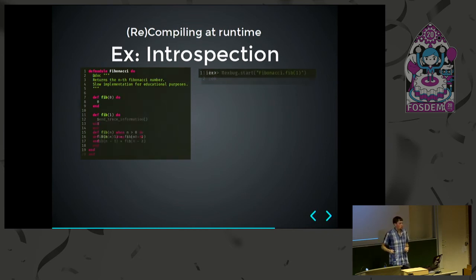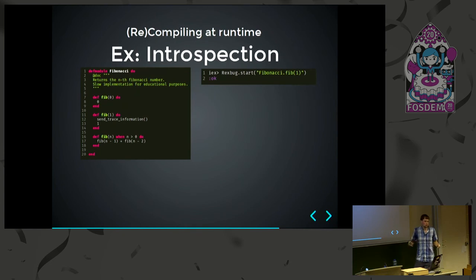you're able to actually patch this tracing information into the calls where you want it, and the rest of your program is completely unaffected. So in this case, we start with the same Fibonacci example as before, but now when starting introspection debugging, we say we're only interested in calls to the Fibonacci function with one as an argument, then that call to the tracing functionality is only used over there, and the rest of our application still works exactly as it was before.